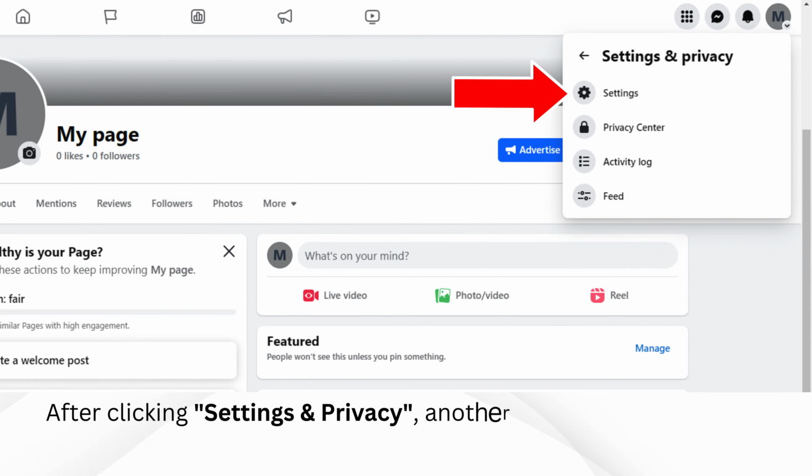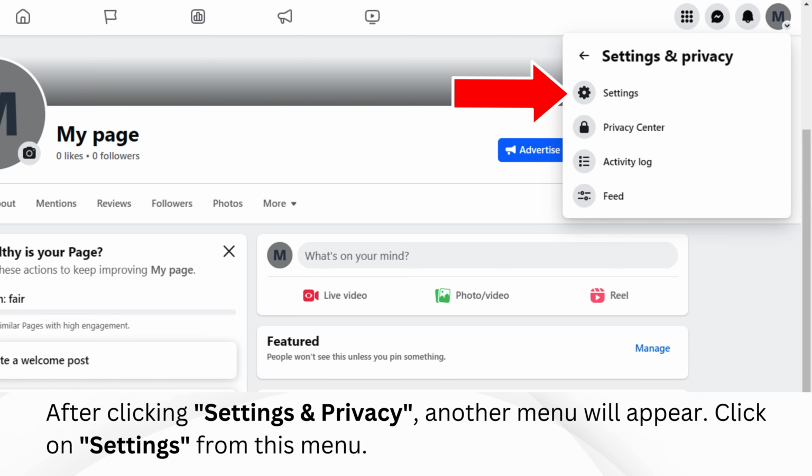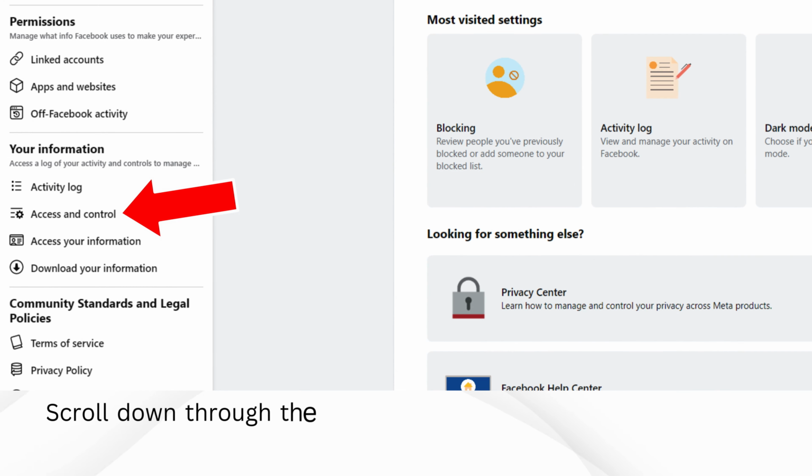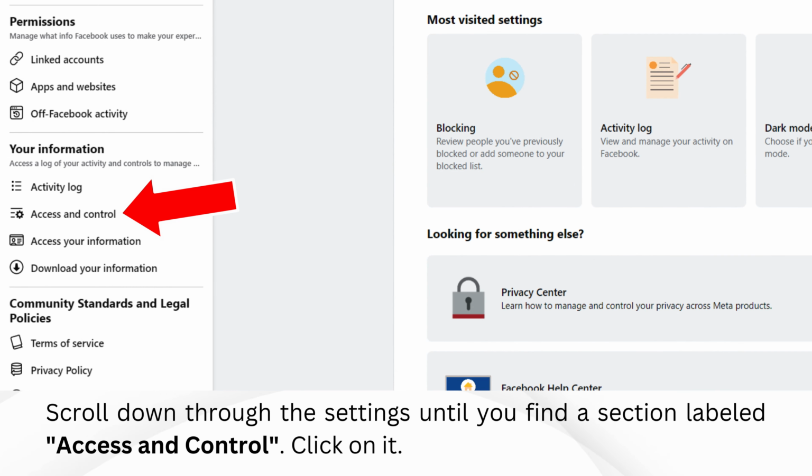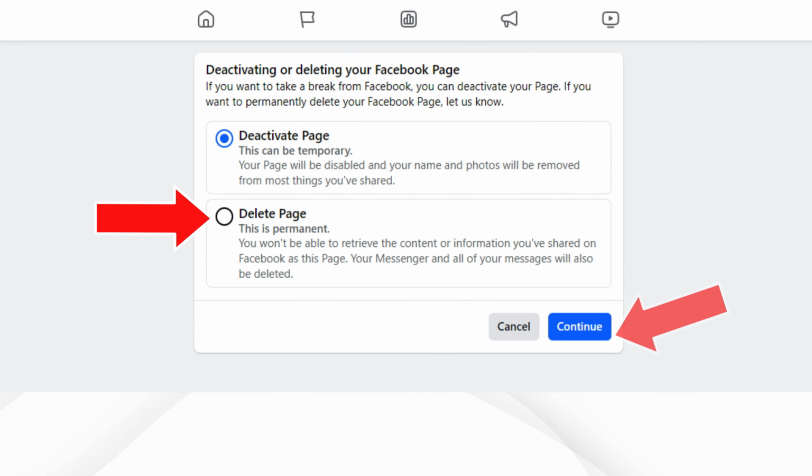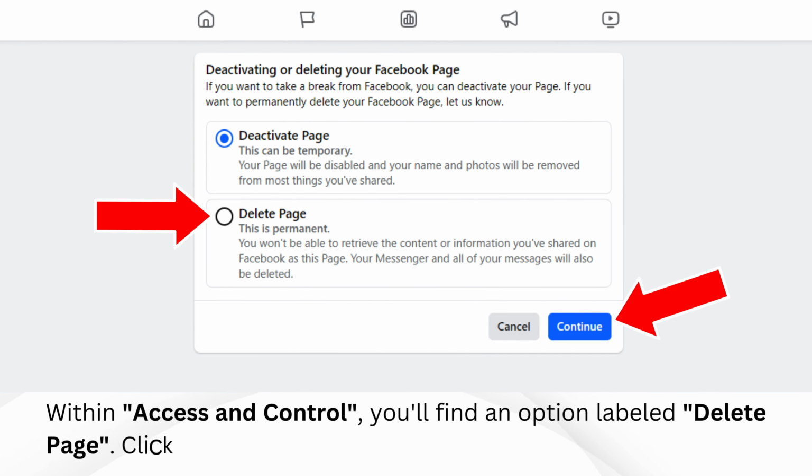After clicking Settings and Privacy, another menu will appear. Click on Settings from this menu. Scroll down through the settings until you find a section labeled Access and Control. Click on it. Within Access and Control, you'll find an option labeled Delete Page.